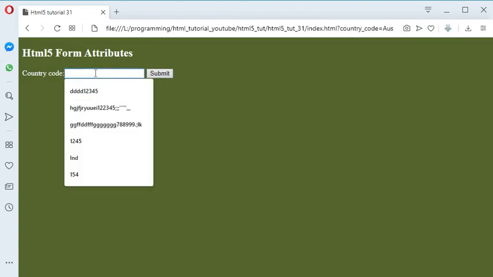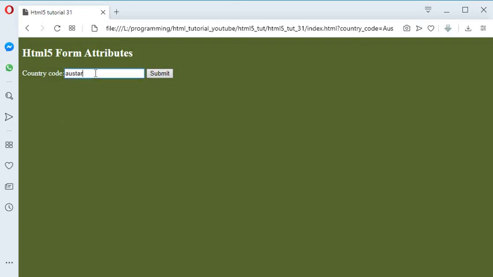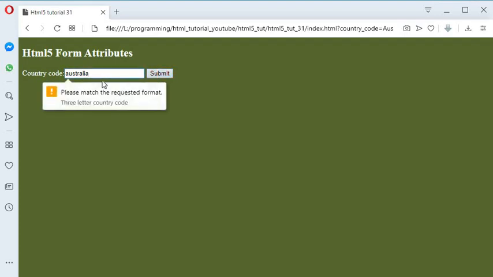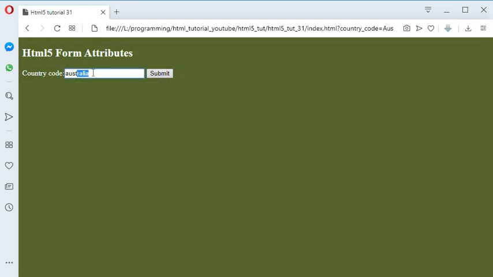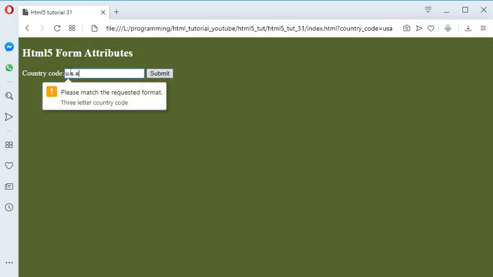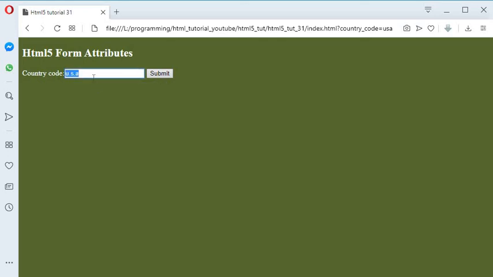Now if we write Australia and submit, it will show an error because it only allows 3 alphabets of the country. USA will have no problem, but if we write U.S.A, it will show a problem because it is more than 3 letters. Okay, so that's it for now.